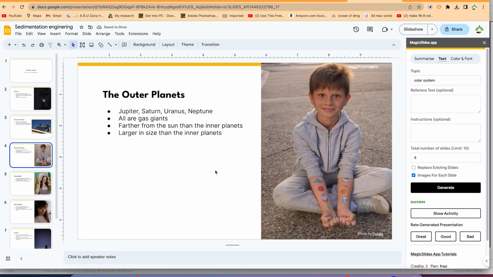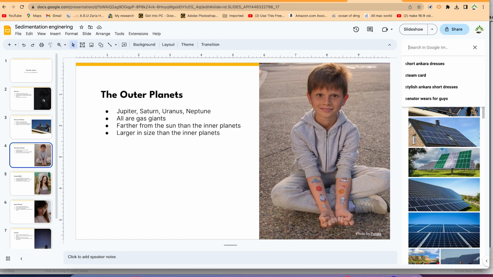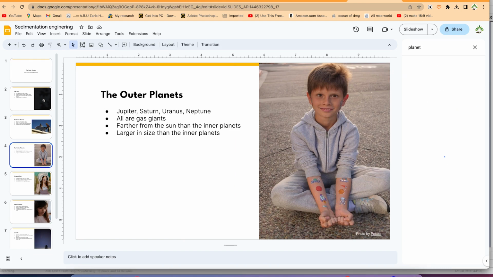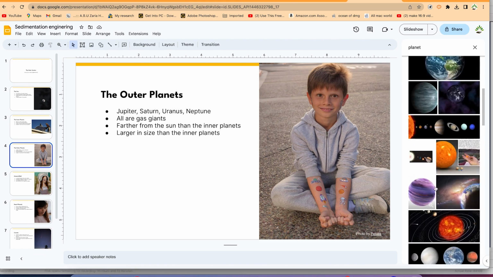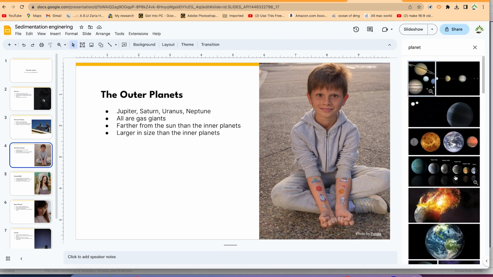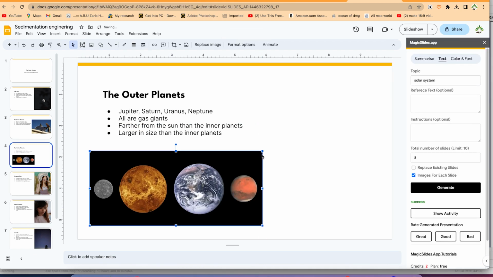You can go to the next slide. You can say the outer planets, so you can come to the same images, search for image, and just search for planet. You can see different kinds of planet images. The one that you see is going to fit for you, you can select any of them and just have it inserted. It's going to be inserted in your slide. You can delete this, you can bring it in here, and maybe you can bring it to the bottom here if you're interested.